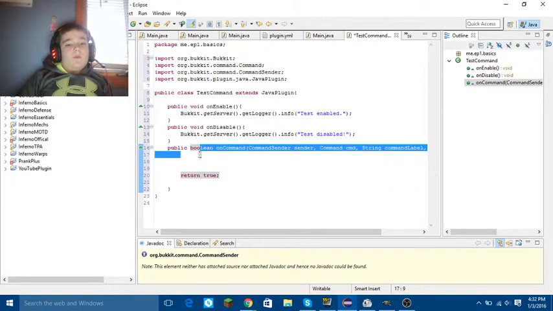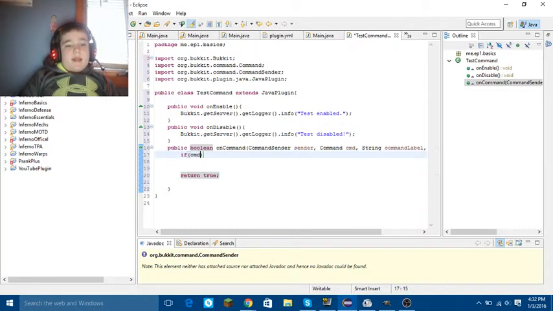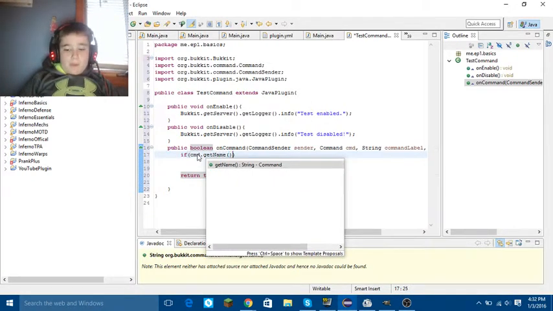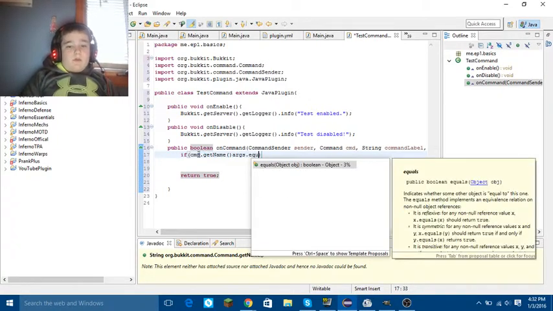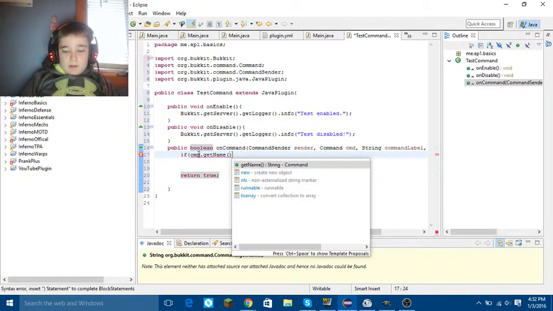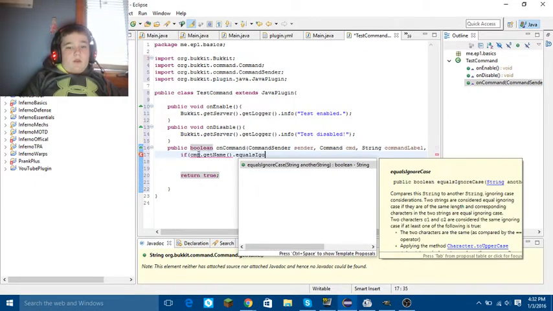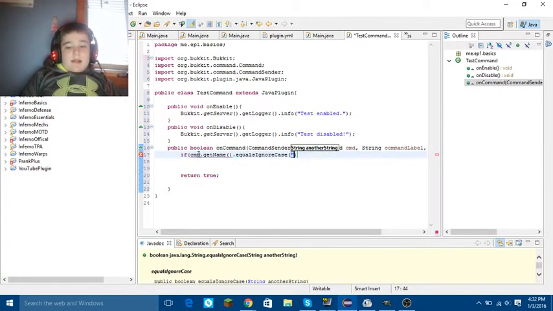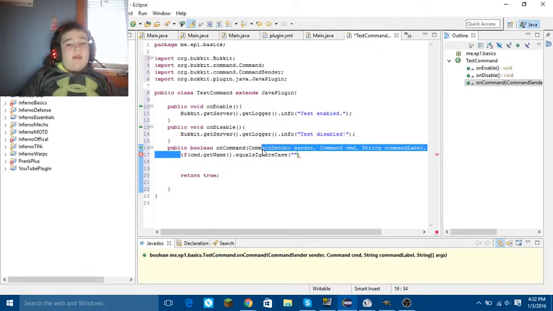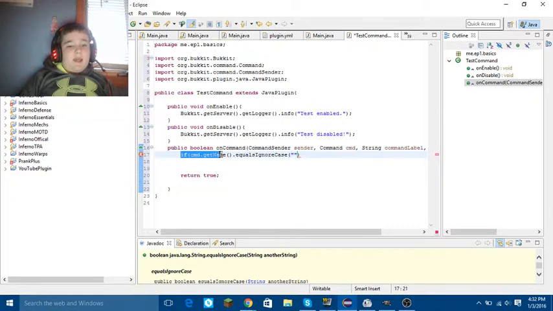Alright, so now we're going to do if cmd.getName().equalsIgnoreCase. And since this is a string, we have to put quotes around every string that we do. So this is going to be command.getName equals ignore case. What this means is it's going to get the command name, and then equals ignore case means it doesn't matter if you do it all in caps, all in lowercase, or if you do random. So we're going to do a hello command.